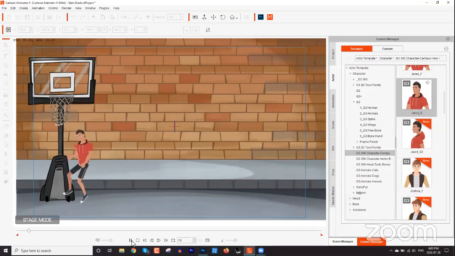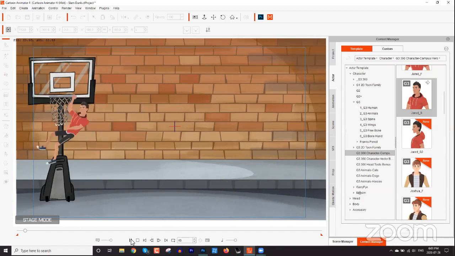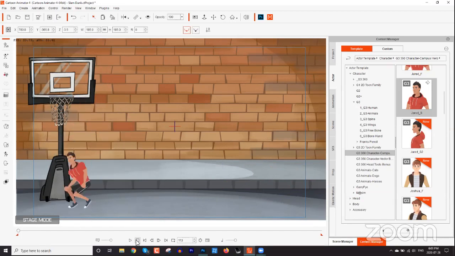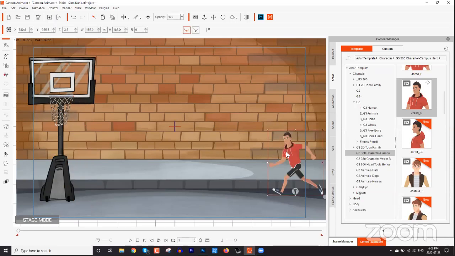You can see a guy jumping and doing a slam dunk. I'm going to teach you how to slam dunk in this webinar. Not in real life, that would probably take a lot longer, but in Cartoon Animator 4 it's a very easy process. I'm going to right click on my character and remove object animation. We're going to start from scratch.